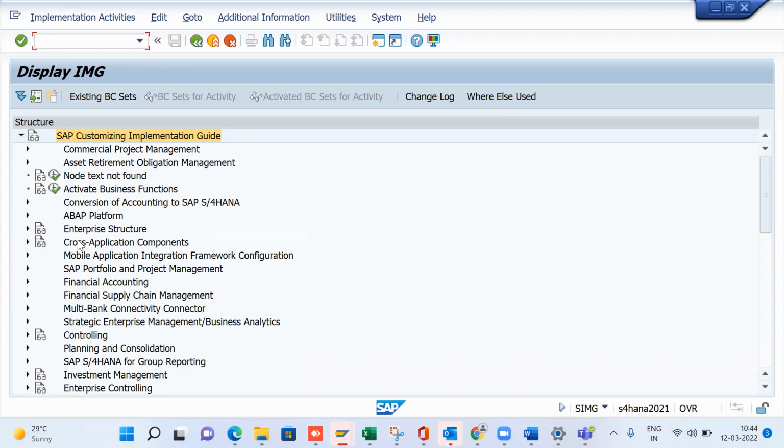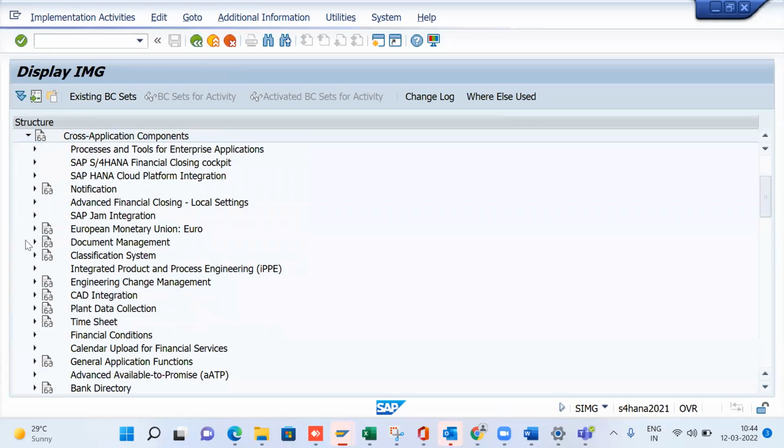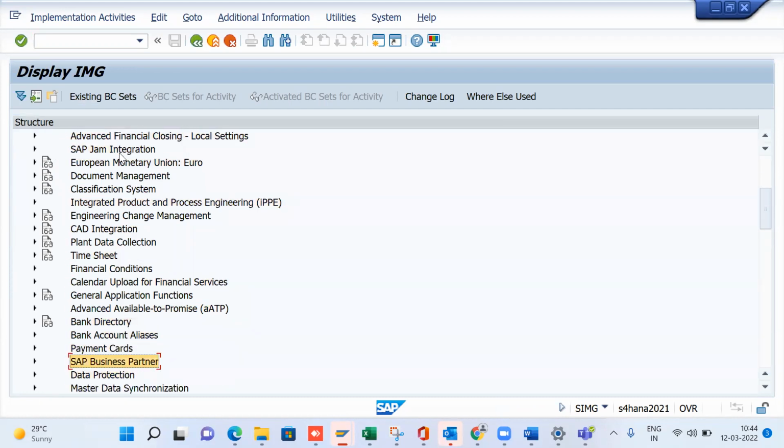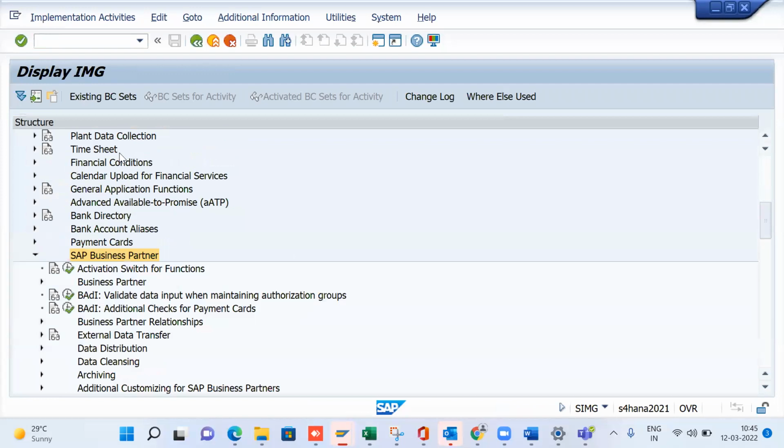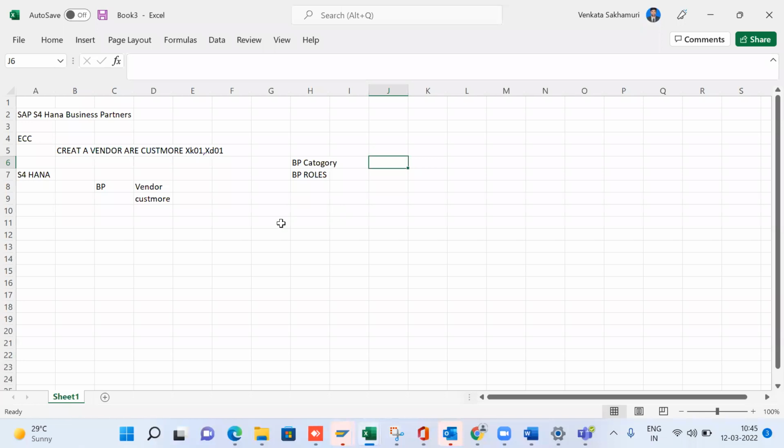Here you are able to see Cross-Component Application. In it, there is a concept called SAP Business Partner. First, the main thing in SAP S4 HANA: I think everybody is familiar with ASAP methodology. It is not "as soon as possible", it is an Accelerated SAP methodology. This is for ECC only. In S4 HANA, there is no ASAP methodology involved.